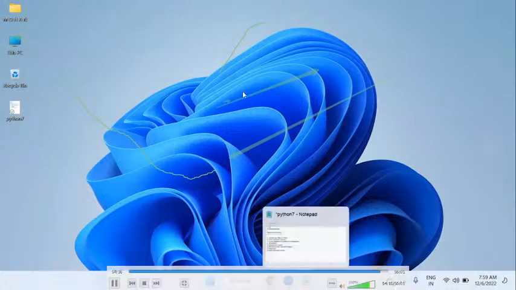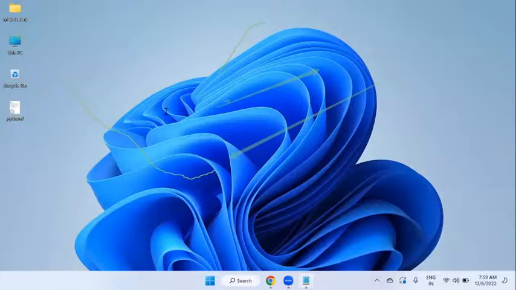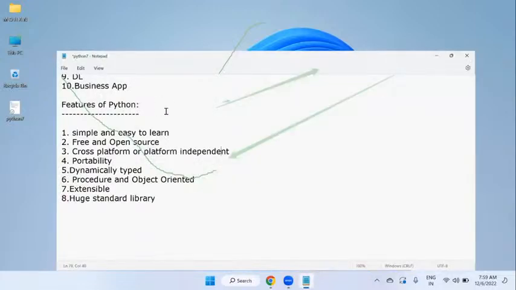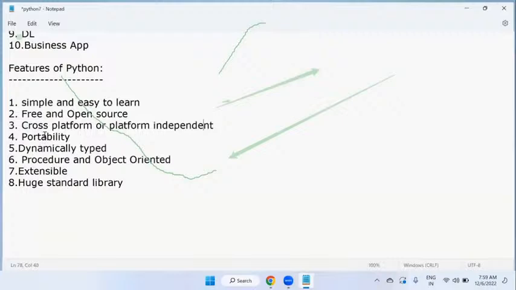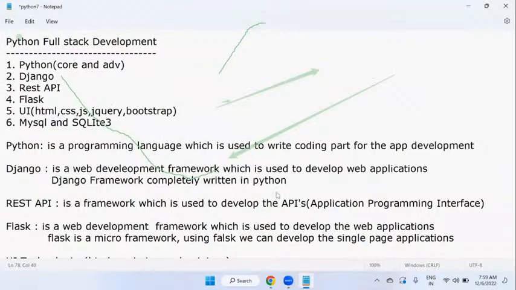Python is the main subject which you can deal with all these remaining subjects like Django, REST, Flask, all this. Without knowing in-depth Python, I don't think you can be a good front-end developer in Django. I don't believe so.